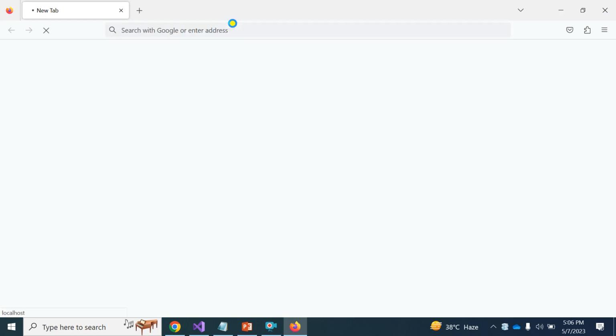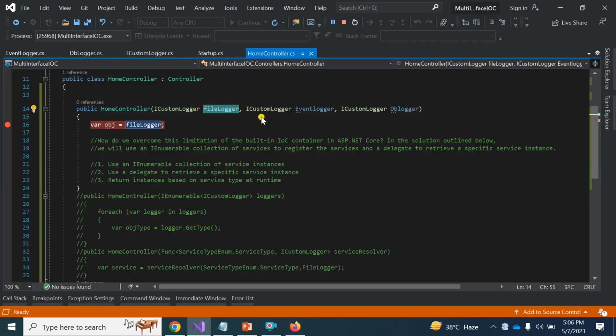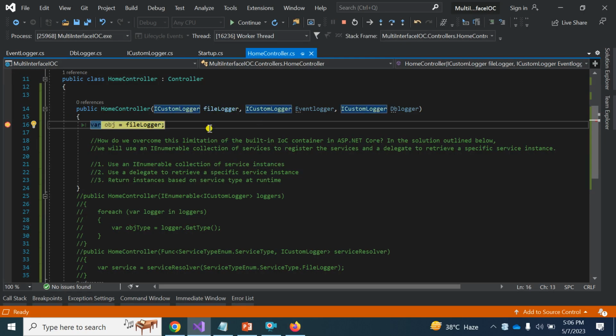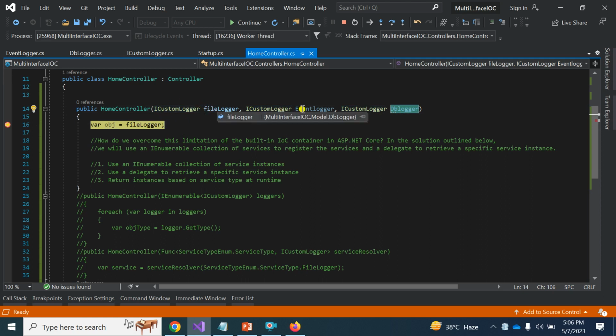It will take a few seconds to load. Here you can see that I injected three services, three interfaces, in the constructor. Then you can see that we can get only the last interface that we injected. We can get the DBLogger only, the DBLogger class. We just get the instance of that service, the instance of DBLogger. We are unable to get the instances of FileLogger and EventLogger.